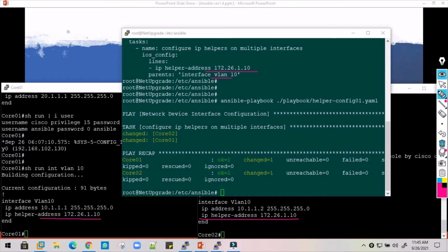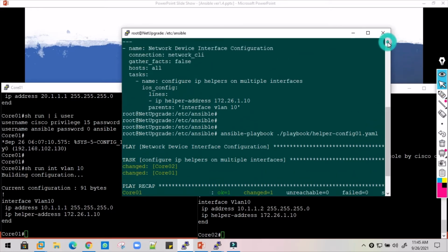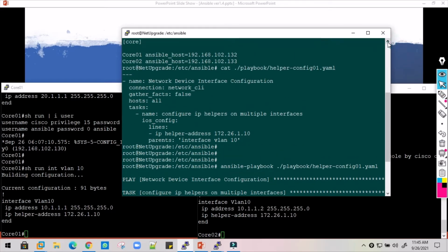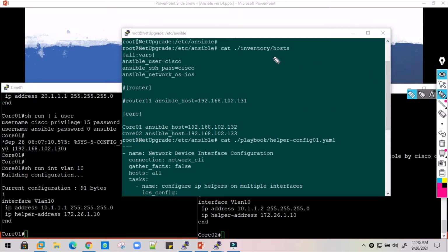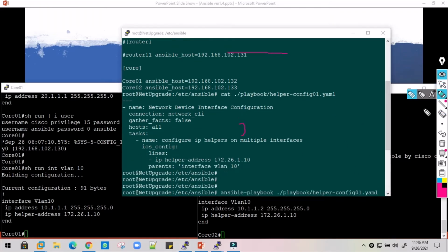Right? So we had done this configuration successfully. Now if you want to configure multiple network devices, you have to open your inventory file and add multiple devices over there. And if all the devices have the same VLAN 10 interface configured, then all the VLAN 10 interfaces will get configured with the same IP helper address, which we have seen just now.